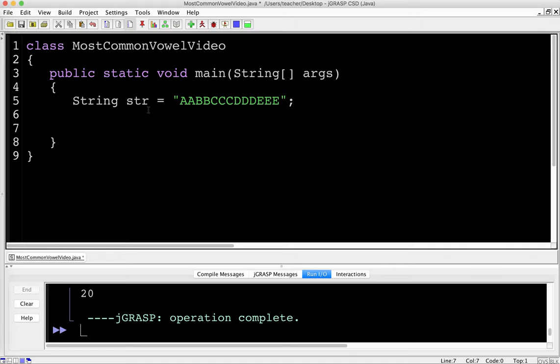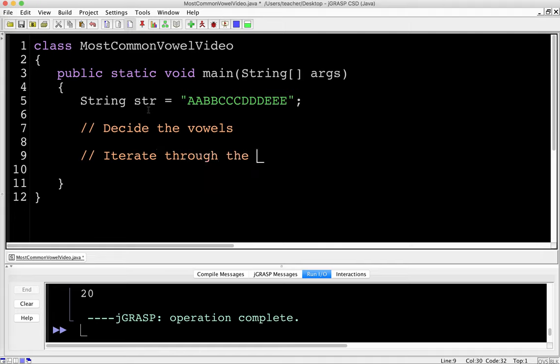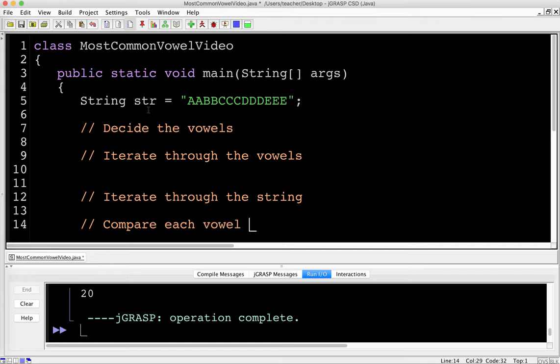So I've got a string here. What I'm going to do is say, okay, create, I'm going to call it a list, but it's not accurate. Decide what vowels we have. Decide the vowels. Okay, I'm going to iterate through the vowels. Then I need to iterate through the string. And then I need to compare each vowel to each character in the string, if that makes sense.